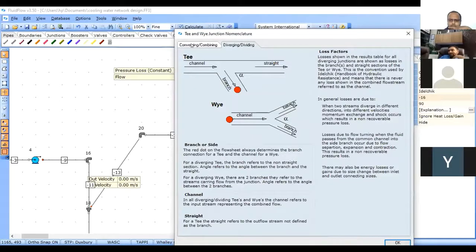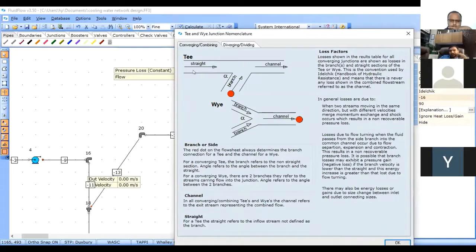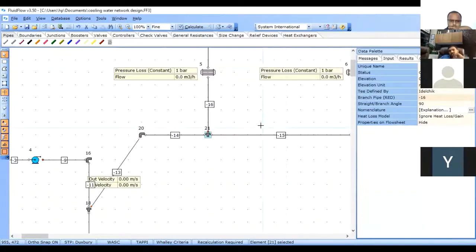So the same funda will be applicable for combining, because on the other side we also have a T. There also, if it is coming from any branch, then the red dot would be towards the branch. Clear? Okay, let us move to the next T.